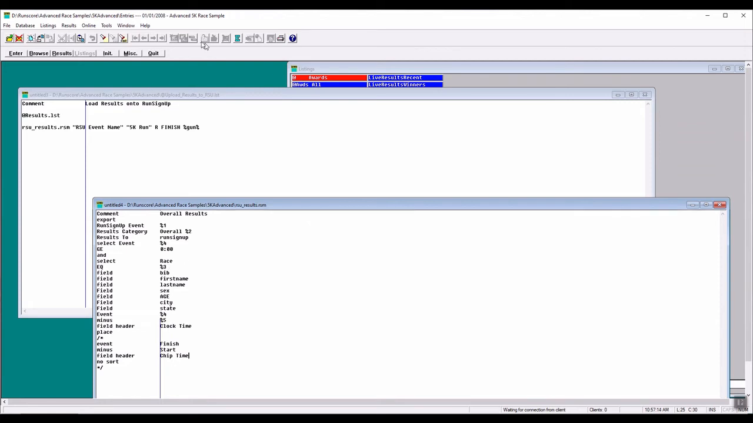%3 is the race value. %4 is the event finish. %5 is the gun time out of the custom variables. This will now be able to upload all the results for the runners on this race.